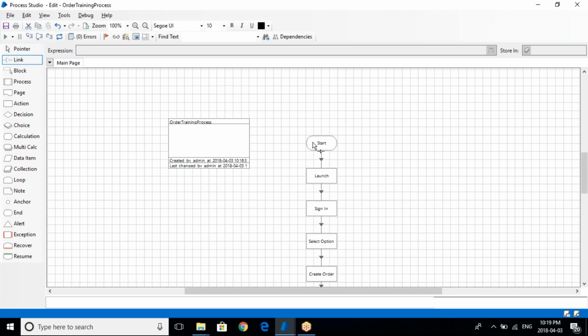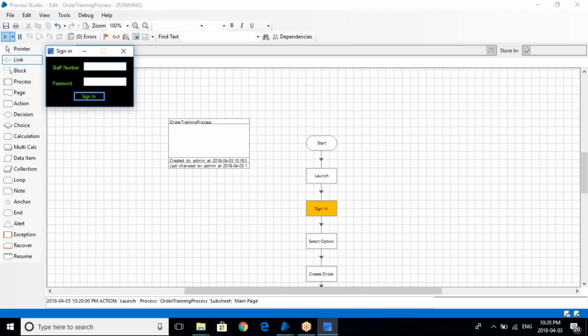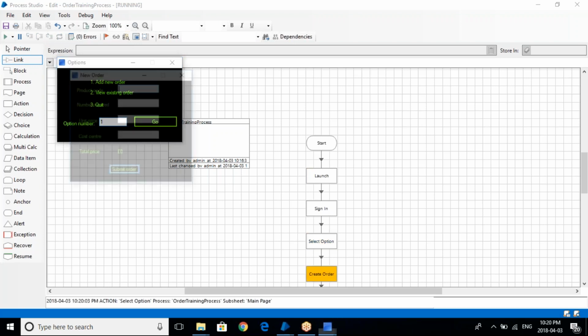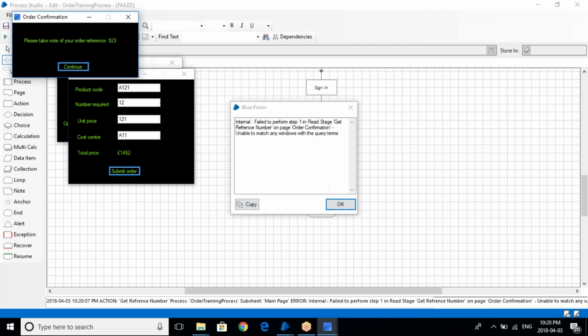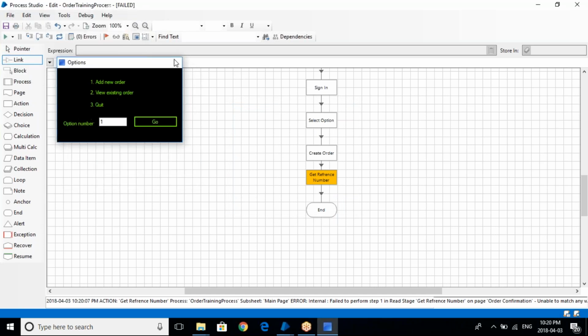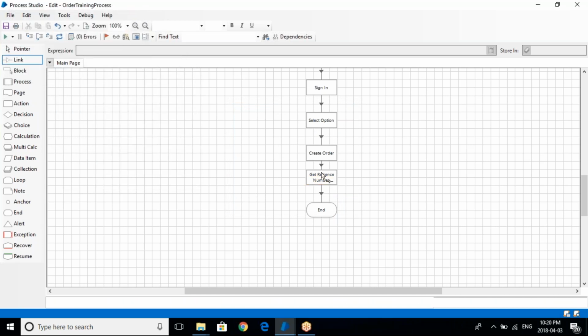Okay, there's 0 error. Now we can just run it at normal speed. It launches my application, gives the username and password. Now it is giving all these options. Okay, so here it is giving the error. Let's see what the error is. First, we can see we are getting the error in this step, right?